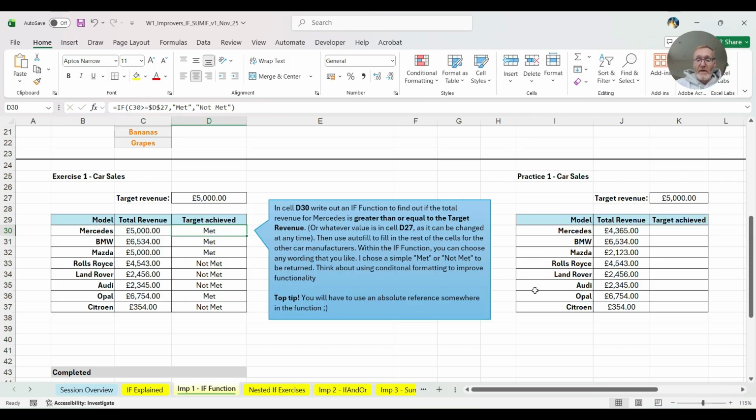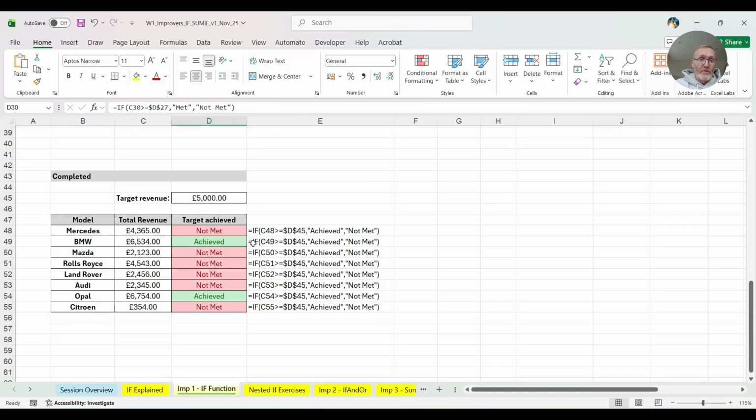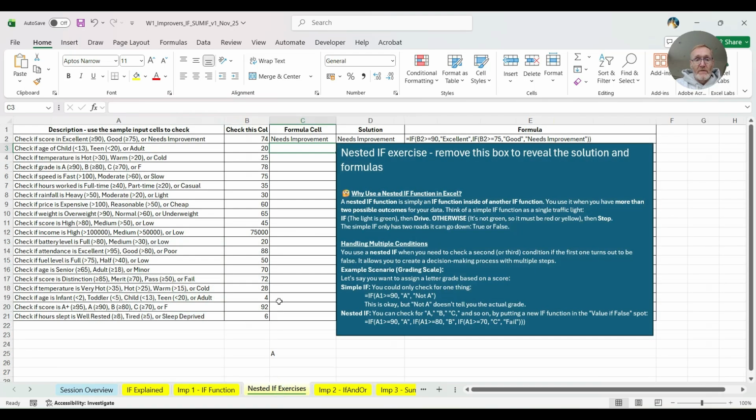And we've got a practice one over here for you. And you could, if you want to, put conditional formatting on this to make it stand out a little bit more. You can use nested if functions. So for example, you could have up to 64 nested if functions, but that would just make it far too complicated. So in this example here, check if the score is excellent, if it's greater than or equal to 90.